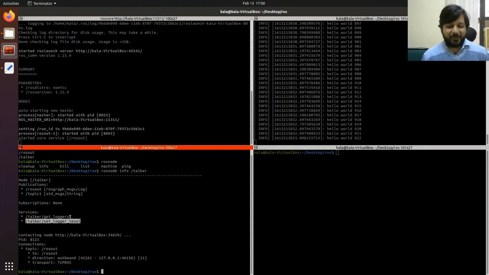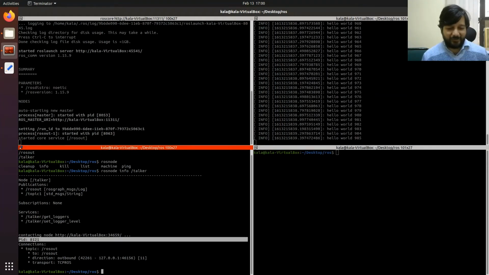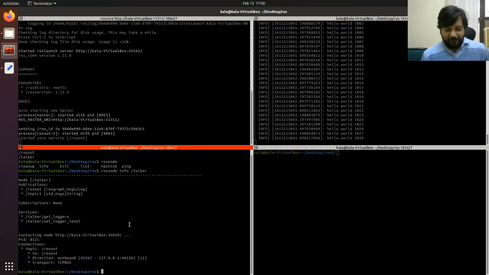There are only logging services. There's a unique identifier, of course, which is the process ID. And it'll give you all that information. So it's using TCPROS for communication.